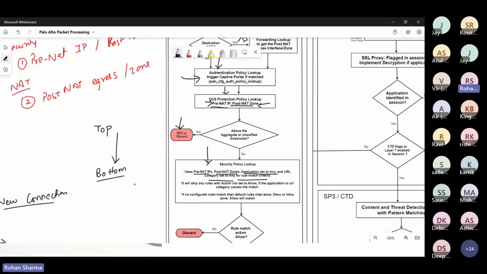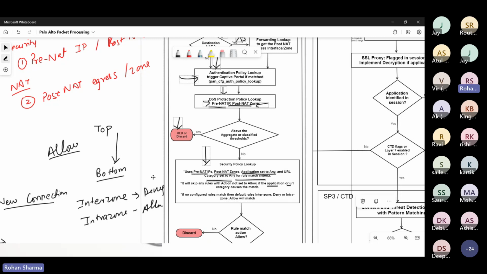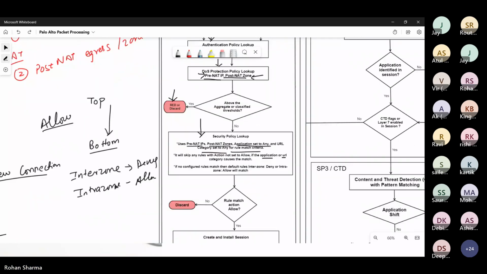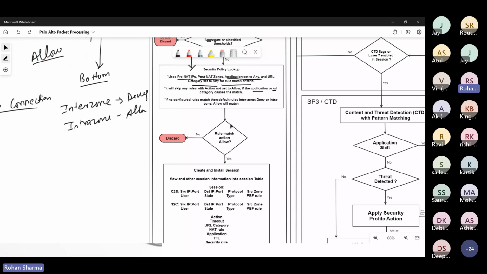And it will also skip any particular rule whose action is not set to allow if the match is triggered with the help of URL or application pattern matching, right? And if there is no configured rule, then it is going to hit your default rule. So we have interzone, which is deny by default, and intrazone, which is allowed by default, right? So after you evaluate your security rules, then we will check for the action. If your action is allow, then only we are going to create the session for you, right?